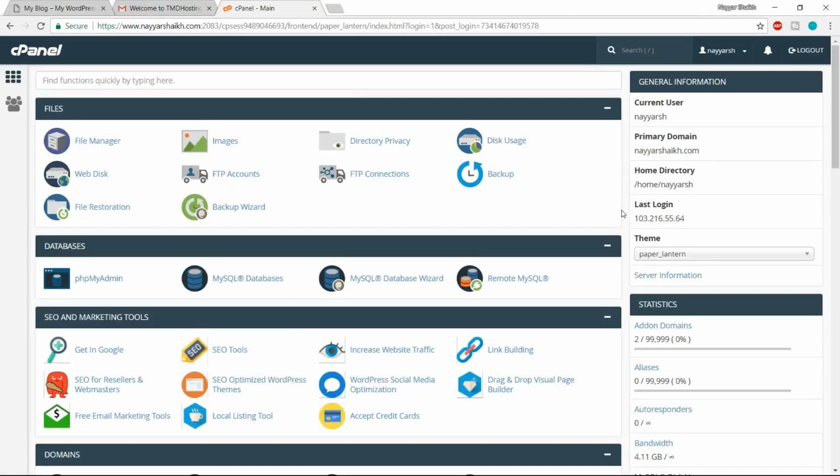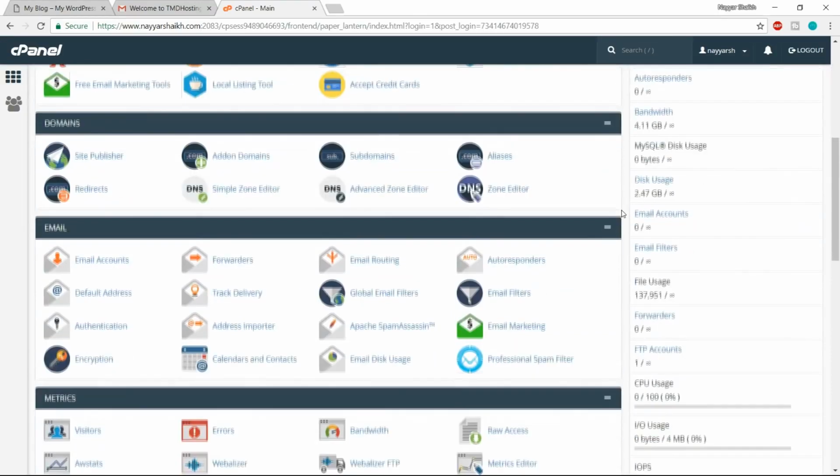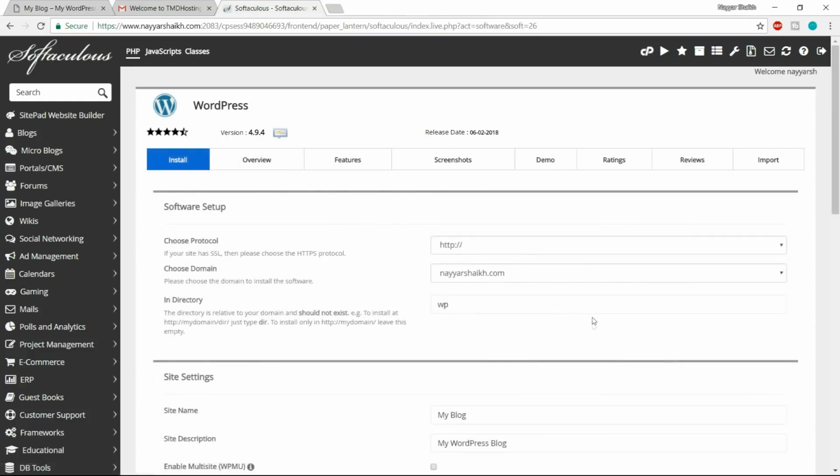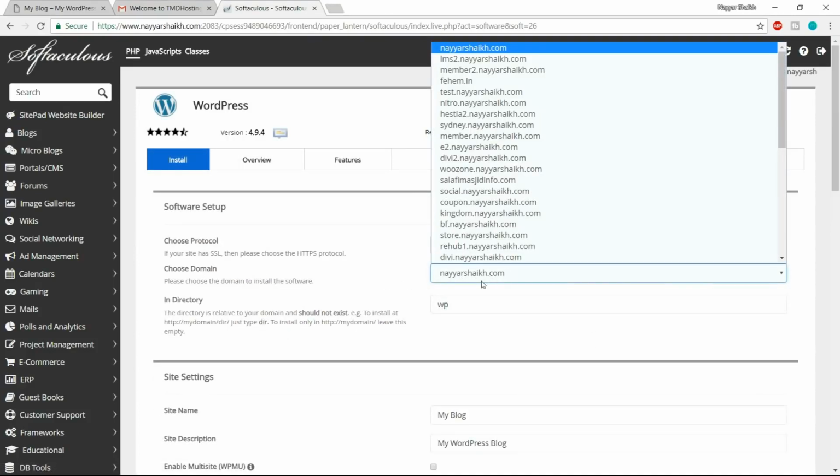Now it's time to install WordPress on our website. We now have the domain name, so it's time to install WordPress on our website. Go at the bottom under this section which says Softaculous App Installer, and the first option over here is WordPress. Click on WordPress. Now click on this install now button, and from the choose domain, choose the domain that you want to install on.